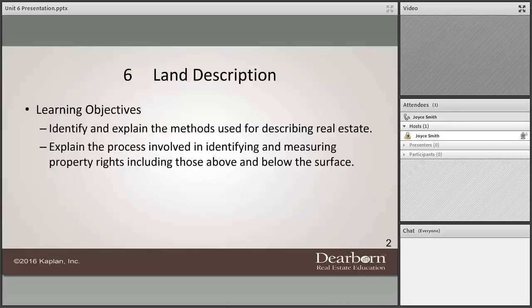So, learning objectives here: we're going to talk about identifying and explaining the methods used for describing real estate. We're going to explain the process involved in identifying and measuring property rights, including those above and below the surface. Remember, that piece of real estate is layers, so we can have property rights descriptions that are air rights, and we can also have descriptions that are mineral rights and things under the surface.